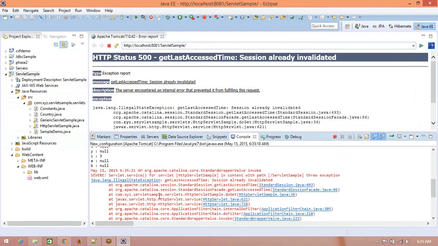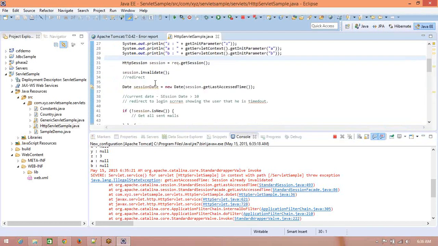So where did I get the exception? This is my package, com.text.sample servlet, doGet. At this time I got an exception. If you see here, I got "session already invalidated" because I am calling a method called invalidate before using that session. So that's why I got an exception.